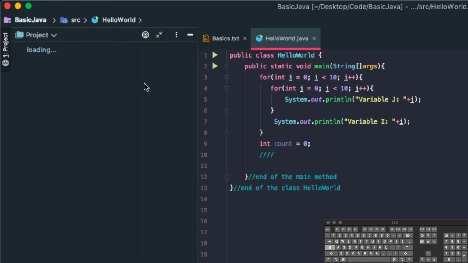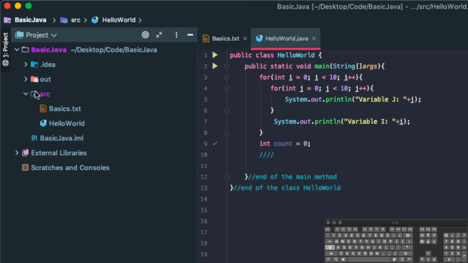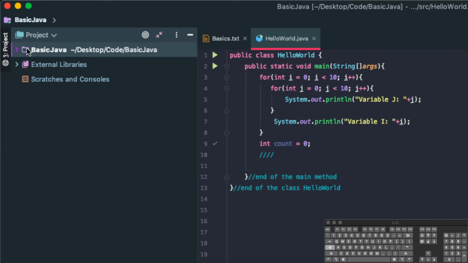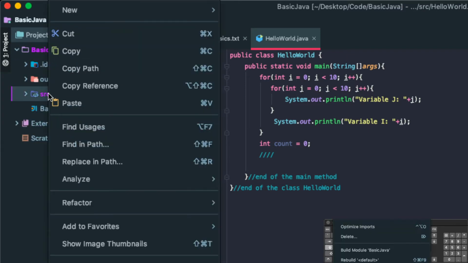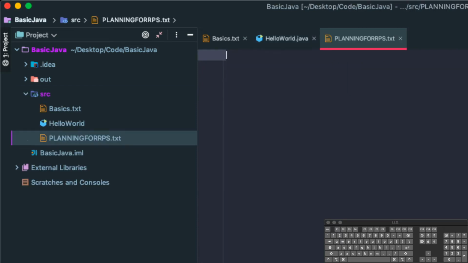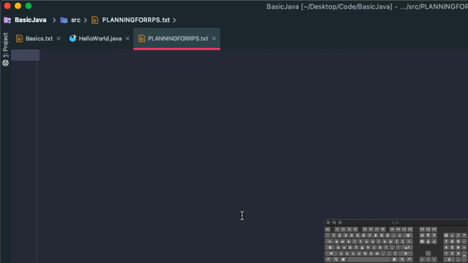Before we start writing any code, I'm going to go over here to our SRC. If you don't have this, you probably have a view like this. All you have to do is click this little tab, go down to our SRC, go to new, and create a new file. We are going to name this file planning for rock paper scissors, so rps.txt. I'm going to hit enter, and then get rid of this little tab over here, just so that I have a full space.